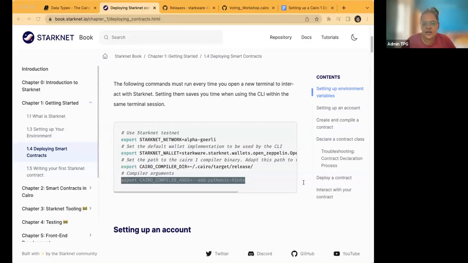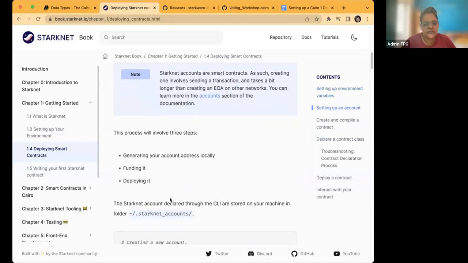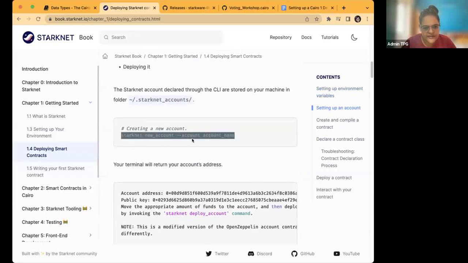So we have quickly set up these variables. Now, setting up an account. We need to set up an account with our CLI like this. So I'm going to call this account.